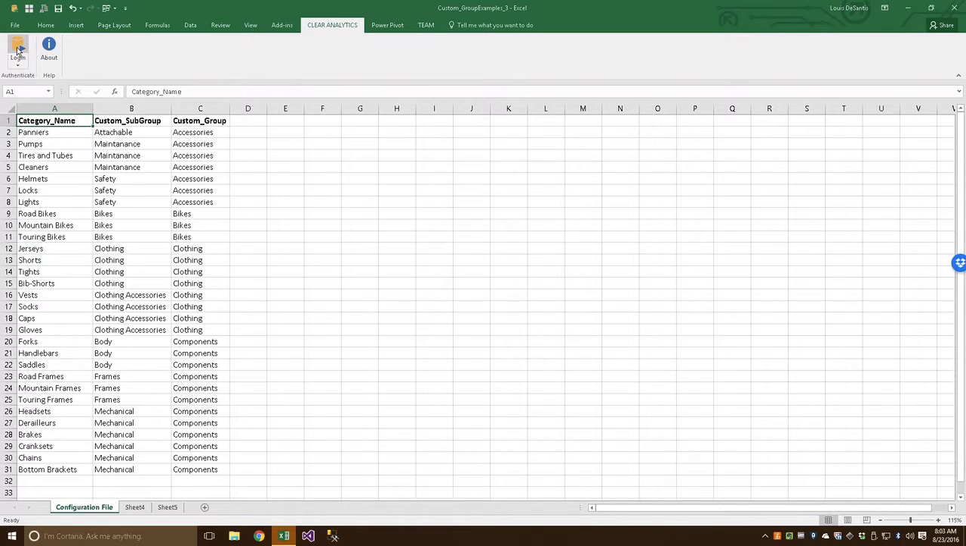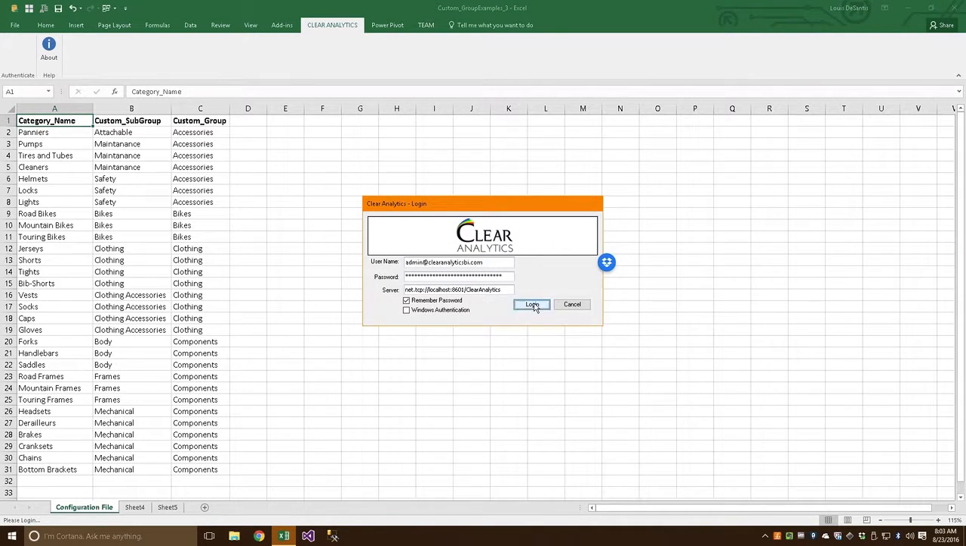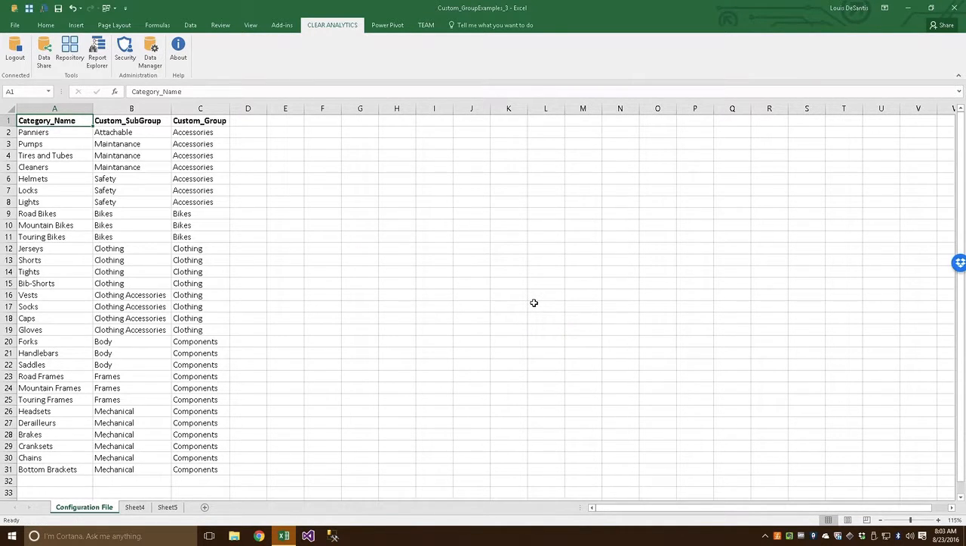Now today we're going to be working with data from the AdventureWorks 2014 products table. The products table has about 250 or so outdoor items for sale. Within the database, these items are categorized according to various features. We have panniers, pumps, tires, tubes, cleaners, helmets, etc. But what if we wanted to slice and dice the data according to our own descriptive groupings? Well, that's where custom groups comes in.